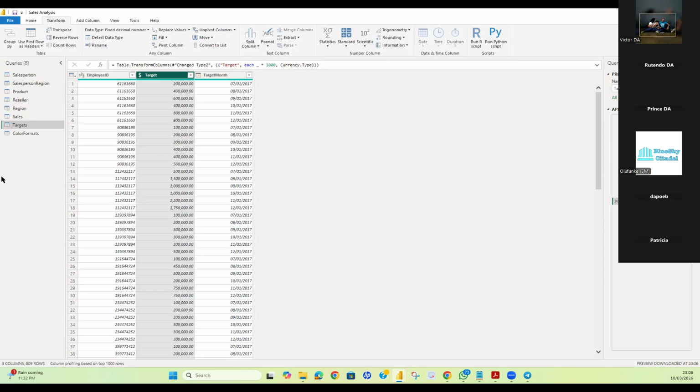Question: under your target, I can see you have the dollar sign. Yes, I see. Remember when you pick fixed decimal number, that is why it's showing in dollars. If your locale is in British format, it's going to show in pounds. So it depends on the locale set on your system. Is that clear? Yes. Are we all together? Yes.